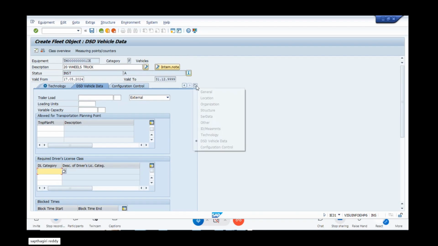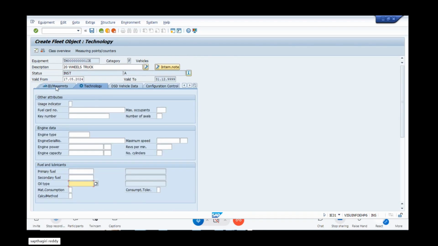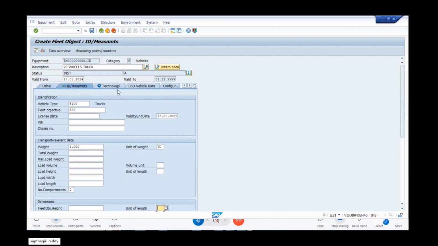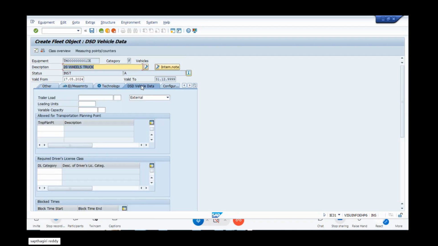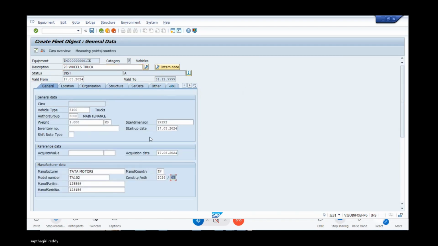Yeah, till here we will fill it up. Look, these three things are important: ID bar measurements, technology, and its real vehicle data. Understood? These are the differences.